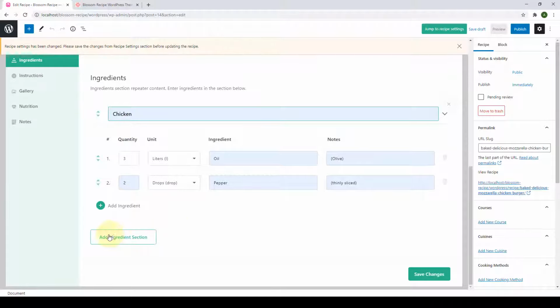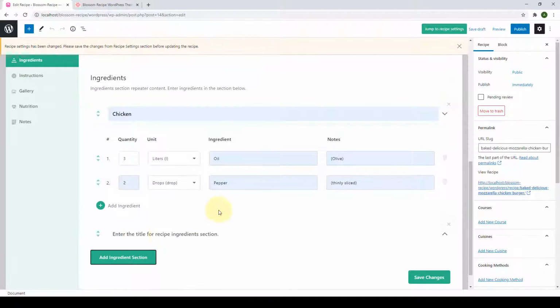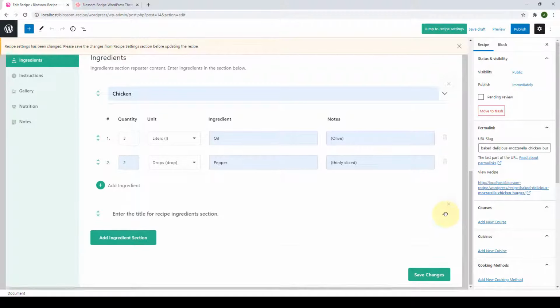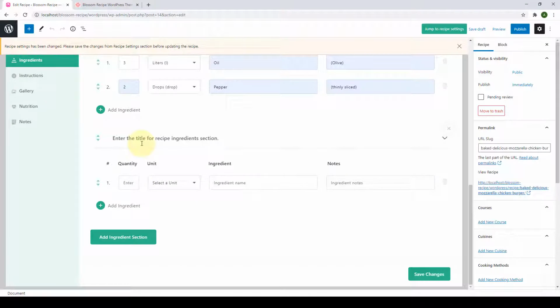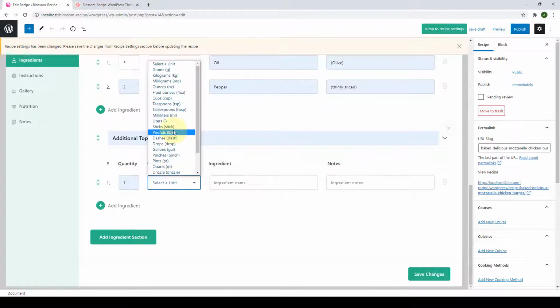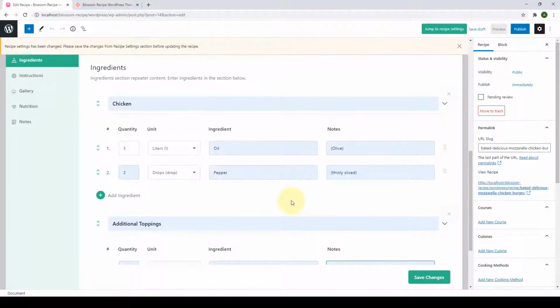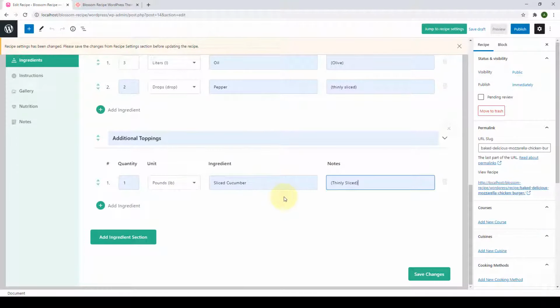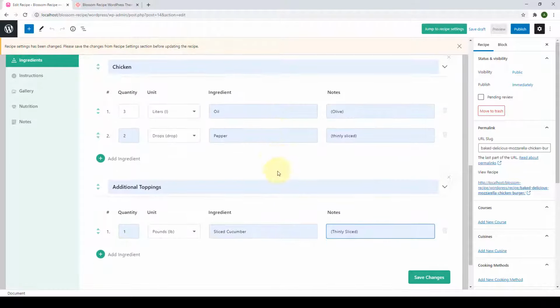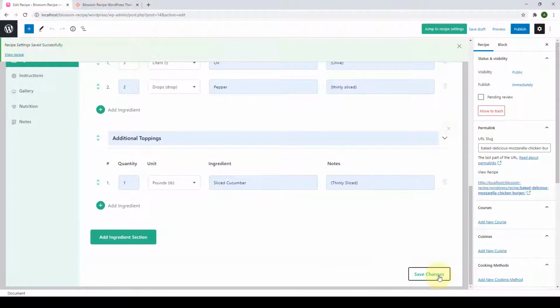Then all you have to do is click on add ingredients section, then click on this arrow right over here. Now add in the title as additional toppings or any other ingredient that you want to add. Then add in the ingredient information here. So in this way, you can add your ingredients and you can also create your ingredient sections. After you are done adding the ingredients, click on Save Changes.